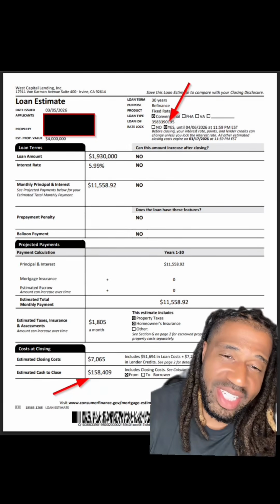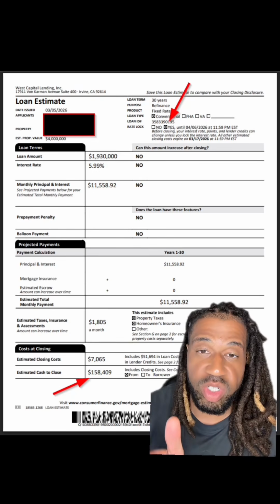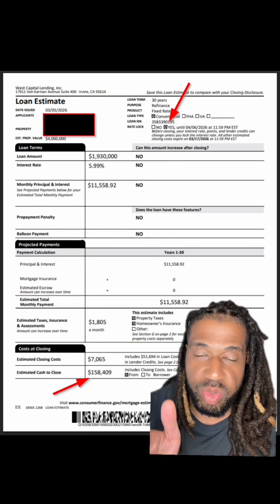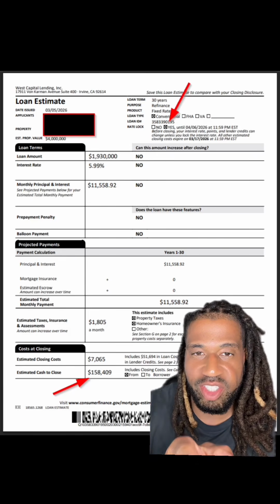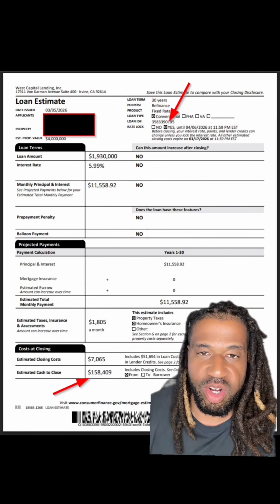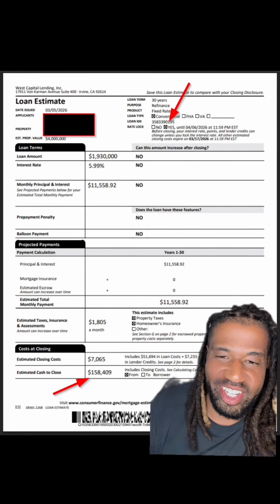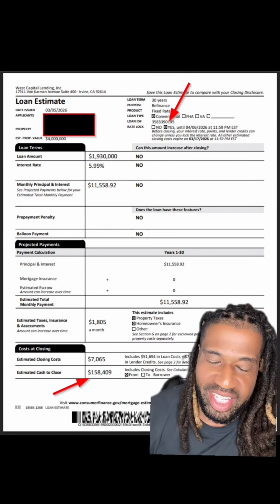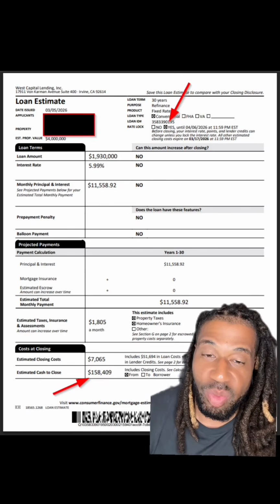Okay, so I wanted to easily explain what a no cost slash free loan looks like. So I'm gonna make this super simple. This is page 1 of the loan estimate. You see that the interest rate is locked, 5.99%. I have an arrow pointing to it being locked. There you go. And then you see 158,409 cash. I'll make light of that on page 2.